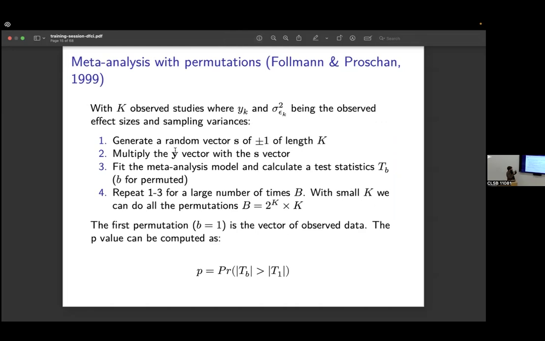And what I do, I simply generate a random vector of -1 and 1, okay? I multiply this vector by the observed effect. So essentially, I'm flipping the sign of the observed effect, okay? I rerun the meta-analysis, I extract the test statistics, and I repeat this a very large number of times, let's say 500, 1,000, or even more. If the number of studies is small, I can do all the permutations. So there is a fixed number of permutations, but usually a large number is enough.